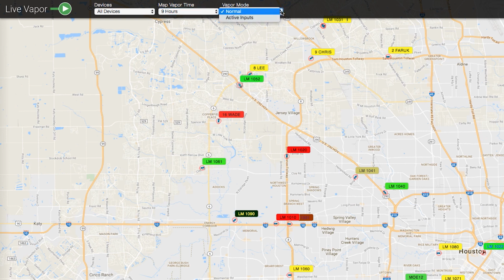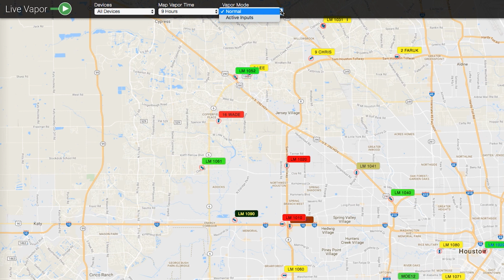Next, select which vapor mode you would like to use, either normal or active inputs. Normal will show the device trail from the most recent live update to the end of the map vapor time you selected. Active inputs will show vapor trails only when a previously installed device input rule is triggered and active. This allows you to see a vapor trail, such as the route of a towed vehicle, the areas a snowplow has cleared or salted, among many other customizable options. If you click on the active input trail, it will show you the start and end times, and the amount of time it was engaged.